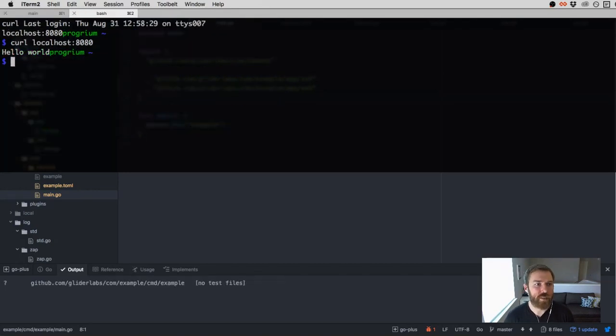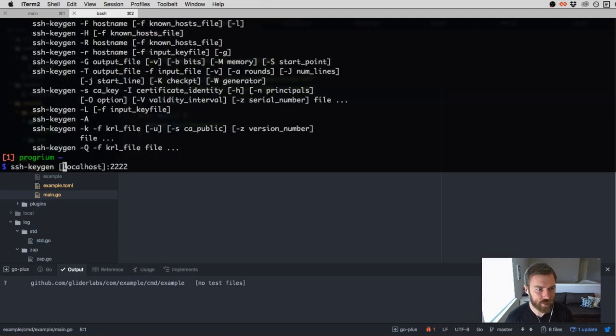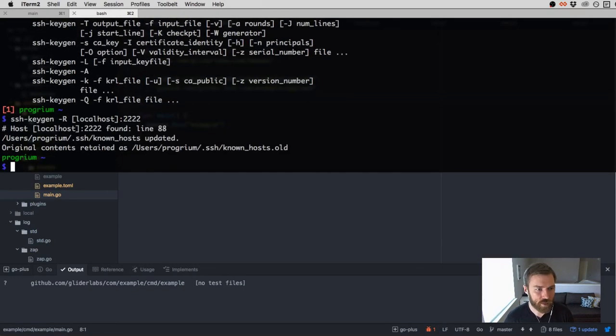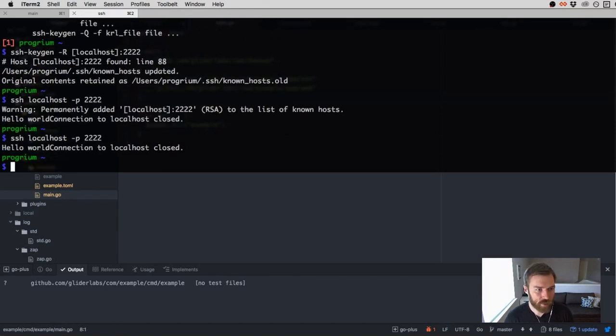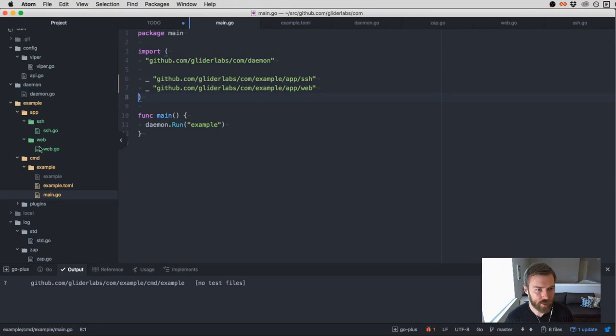Now there's an SSH server, or we'll try the web one first. And SSH, I'll get rid of the key just in case, because I'm sure there's a key associated with this. Oops. R removes the host key. Nice. Hello world. There's no new line. Now let's add a new line to both of these.